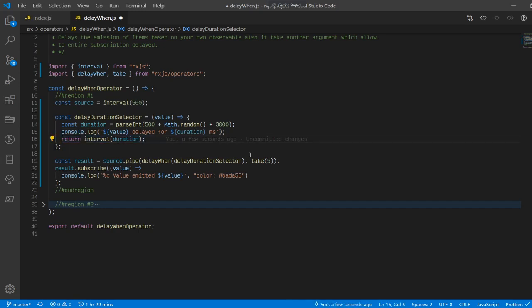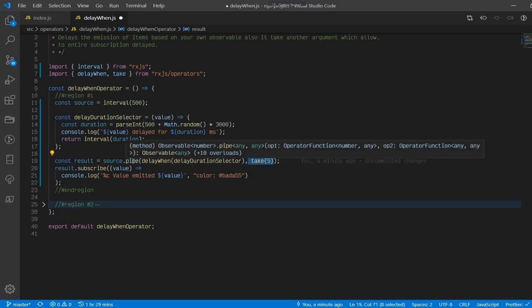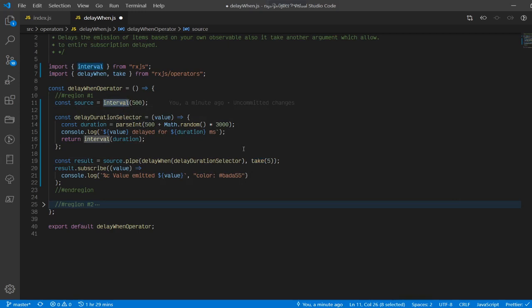And I'm going to use the interval operator with these different durations. I'm also going to console log that, which will help us debug the code, and I'm returning that over here. Then I'm creating the result observable out of the source observable by applying the delayWhen operator. So source.pipe(delayWhen), specifying the delayDurationSelector, and I'm taking just five outputs of it, to stop emitting values because interval would go on for infinite time. And then I'm going to subscribe to the result.